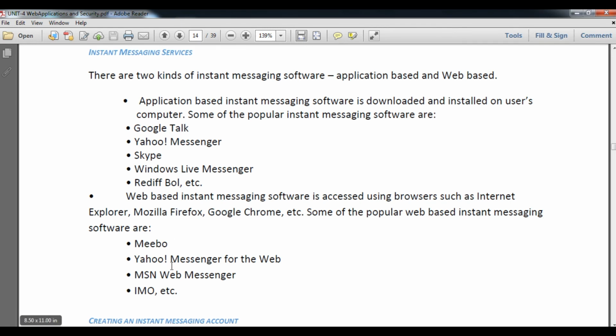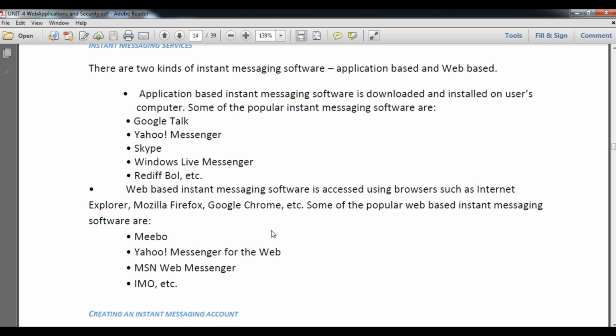If you are using another email ID, they will cause trouble. Like eBuddy or Meebo, these do not have their own email domain or email services. So these particular web-based instant messaging software do not have such restrictions.